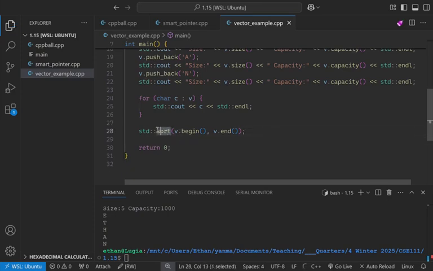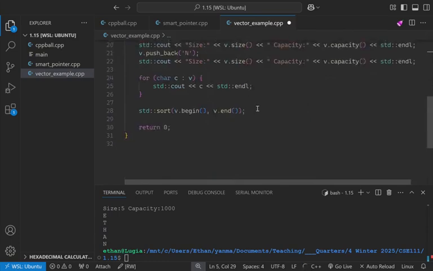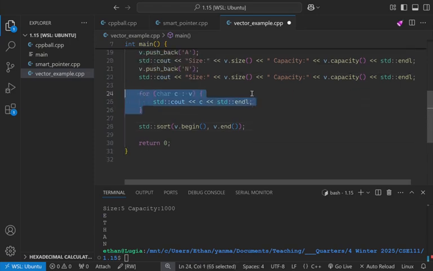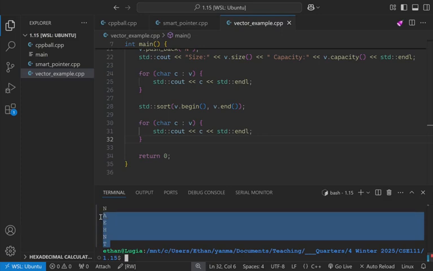It's std sort, which comes from algorithm. Here I'm passing in v.begin and v.end. Effectively, these are like pointers to the start of the array and the end of the array, so that as sort goes through the array, it knows where to start and where to stop. Now I can print this out, and there we go. Now it is sorted.